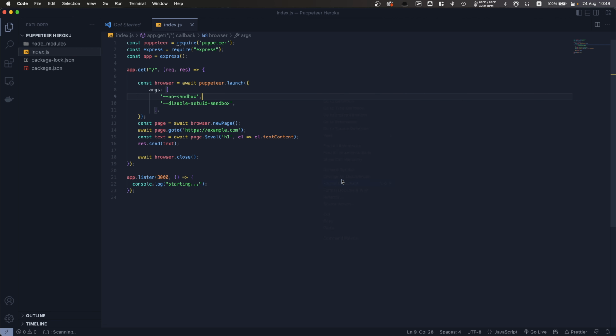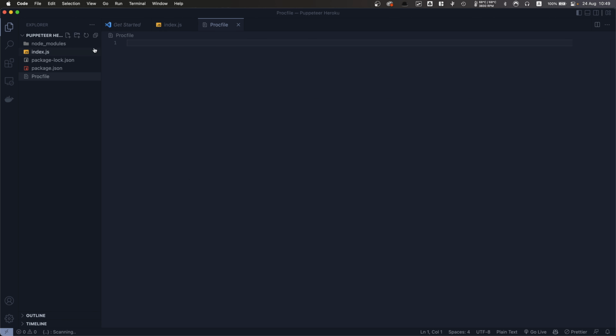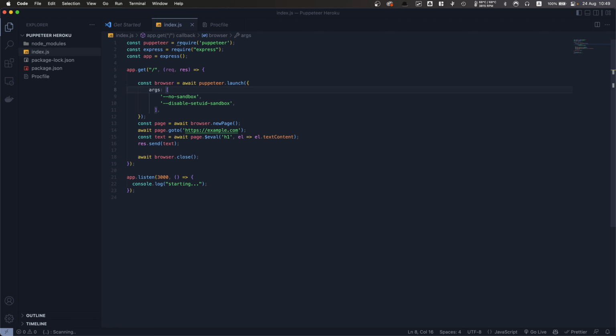Perfect. Now, the next thing you want to do is create a Procfile. And then here, we will specify how to run this script. So web: node index.js. And yeah, that's it.